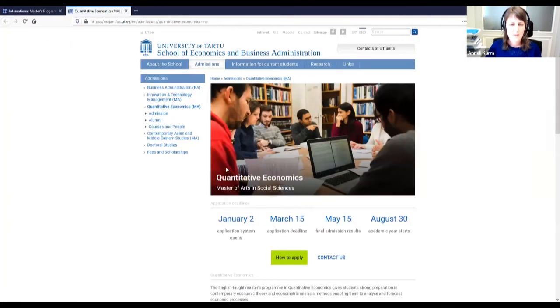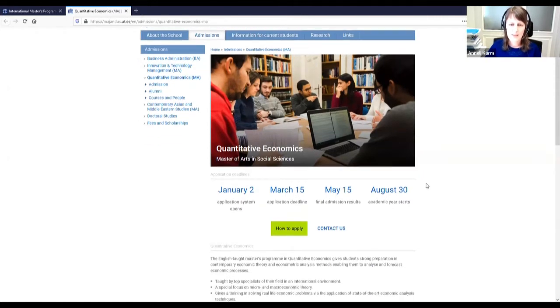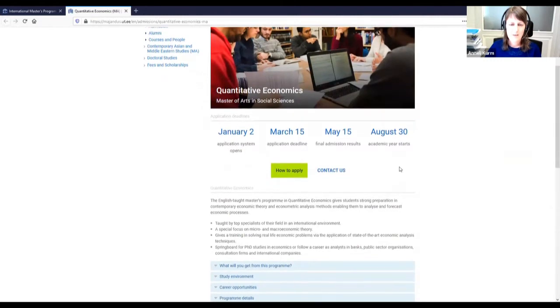When I click here, we end up on the website of the University of Tartu's School of Economics and Business Administration. Here you can see the introductory information about the program. It's a master's level program. Here you can see all the deadlines. The application system opened on January the 2nd, as you might already know, and then the deadline is March 15th. The final admission results will be published by May 15th, and the academic year this year starts on August 30th.